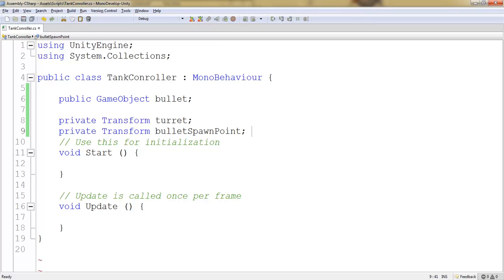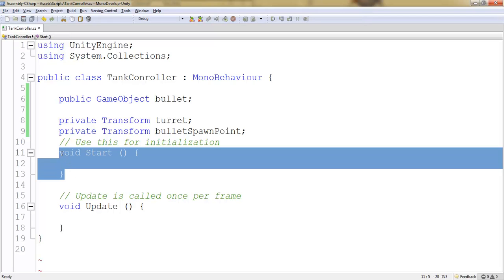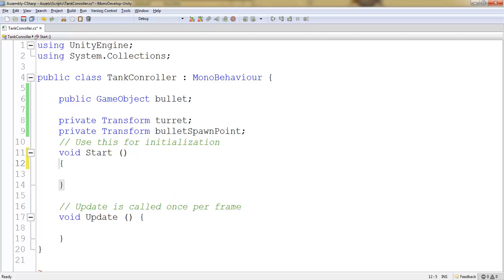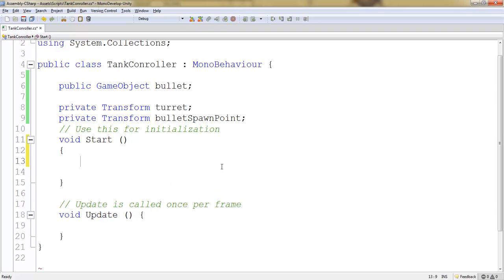All right, let's jump back to our code. Now, just as a reminder, void start runs at the very beginning of every game that we play. Void update runs every frame. So there's a couple things I'd like to have access to at the very beginning. For example, the turret and the turret bullet spawn point, I would like those to be loaded right away so that we know exactly which turret it is.